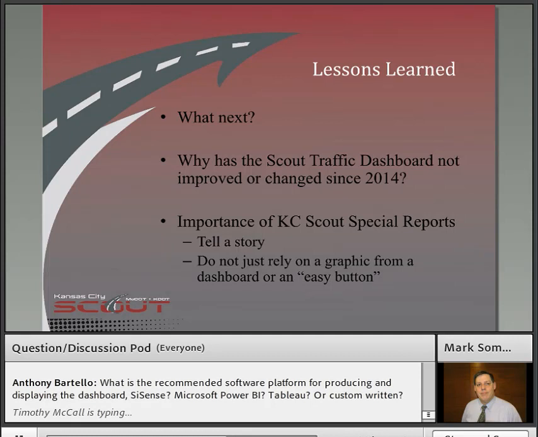The Scout Traffic Dashboard has not really changed since 2014, and that's specifically not just due to funding. We really wanted to concentrate on taking the queries and the filters and the reports and spend the time and effort getting them into a special report that had meaning and really told a story. We didn't just have an easy button that we could hit that could spit that out.